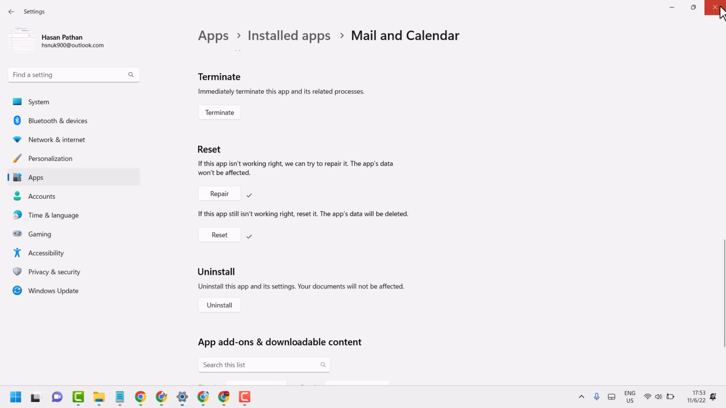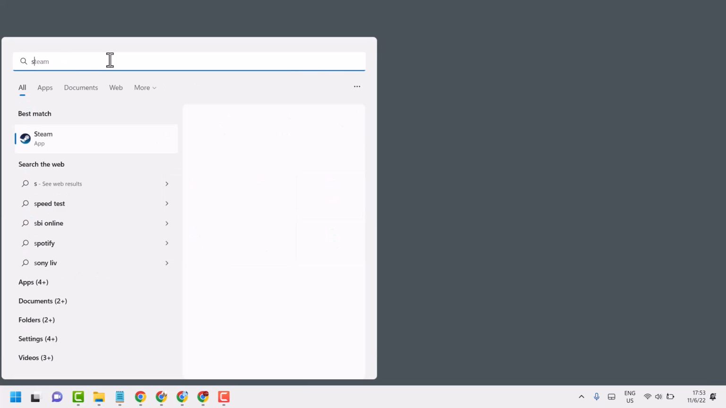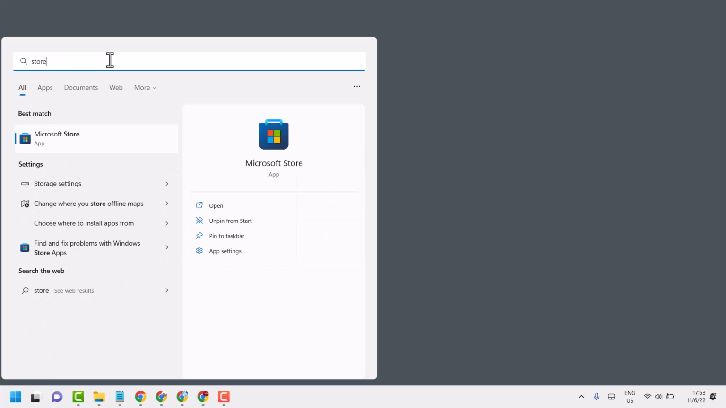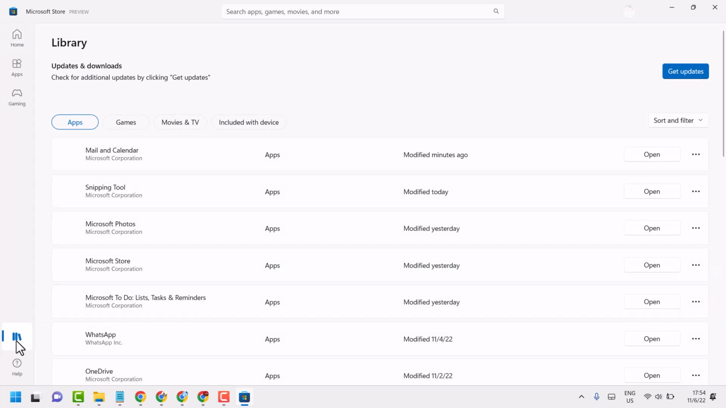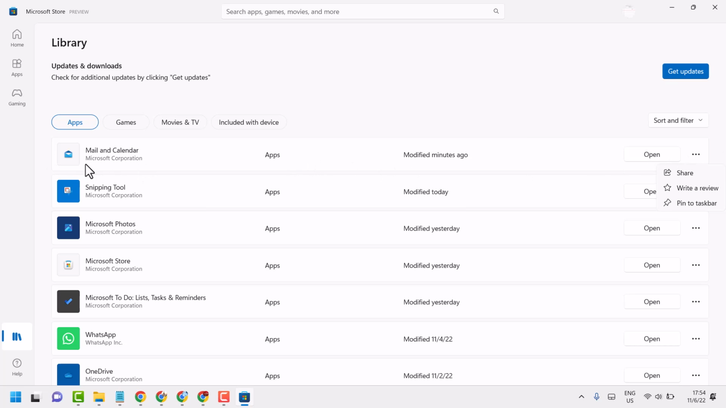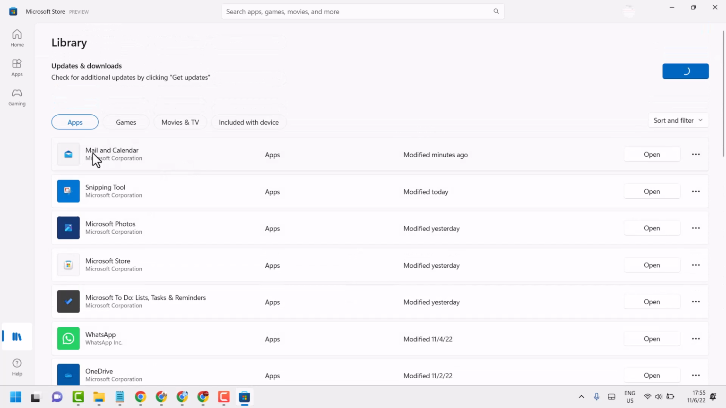You can try. Second one, click on start. Now here search store, Microsoft Store. Now here click on library. Now here search mail and calendar. If an update is available, update your mail application. So this is the second method. Click on get updates and see if updates are available. So update your Microsoft Mail and Calendar application.